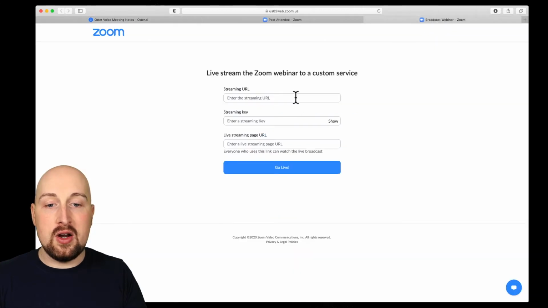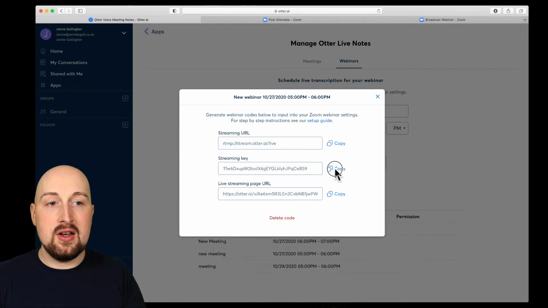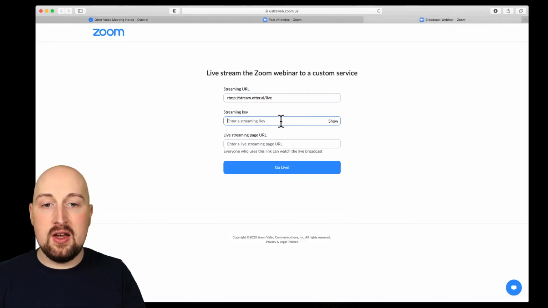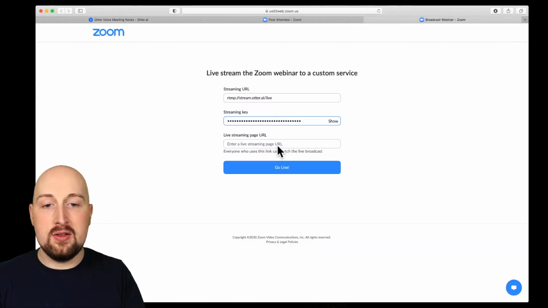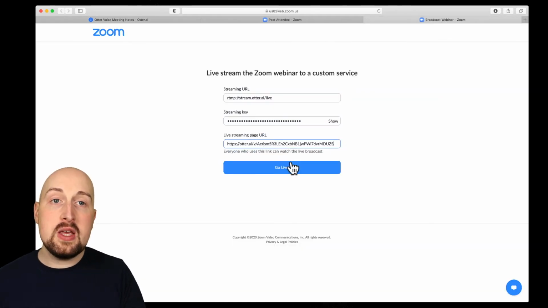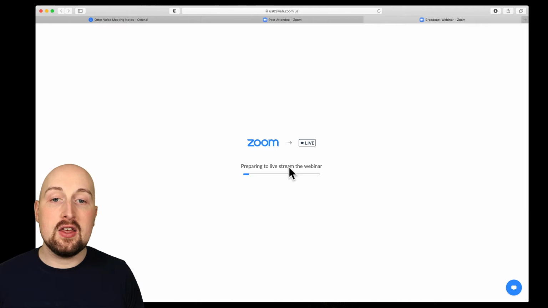Live stream URL, I paste it in. A stream key, I paste it in. And finally, my live streaming page URL. Once I've put in those three pieces of information, I can click go live. Now Otter and Zoom will be paired up together.